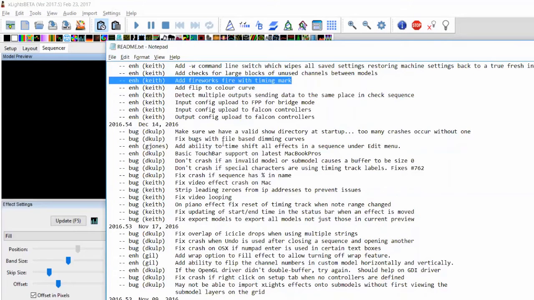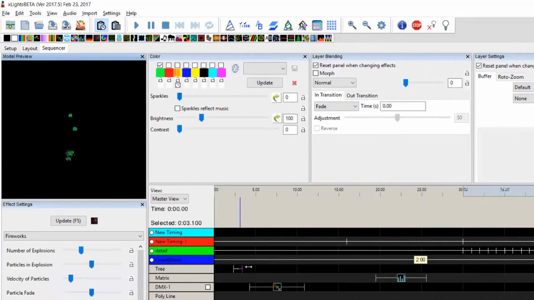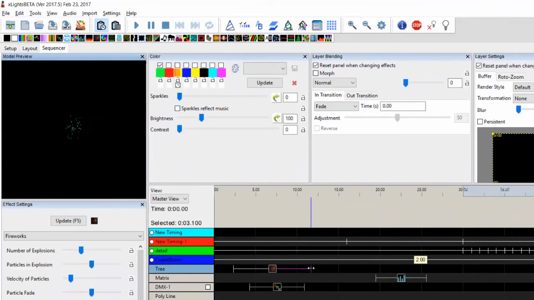Fireworks fire with timing mark. I quite like the fireworks effect, but sometimes the way the firework effect works by default is it randomly distributes the fireworks over the duration of the effect, which is all well and good, but I usually want the fireworks to look like they're going off with the music, and that can be kind of hard to do.